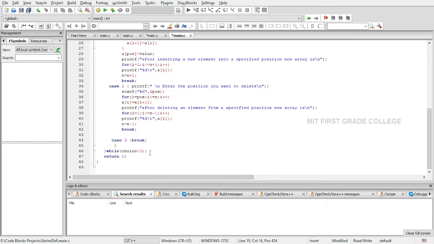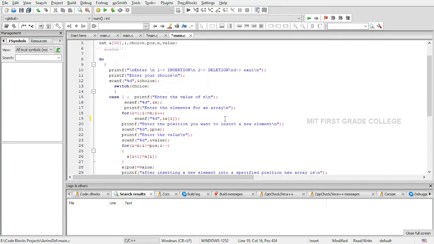The choice is less than 3. Now for insertion I had chosen 1. Hence 1 is less than 3. True. Hence I re-enter the do while loop. As soon as I enter the do while loop, again the menu will be printed: 1 for insertion, 2 for deletion and 3 for exit. The choice will be read.